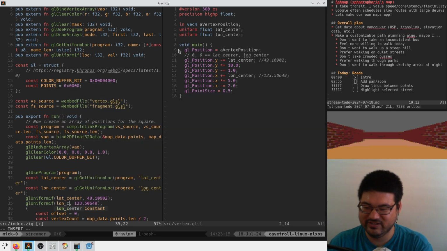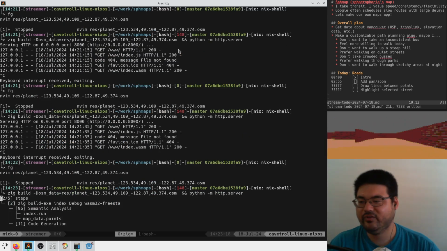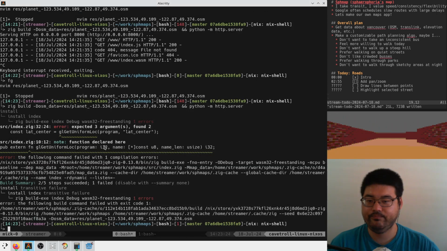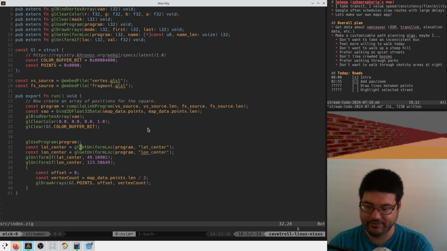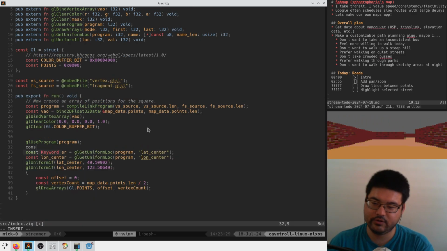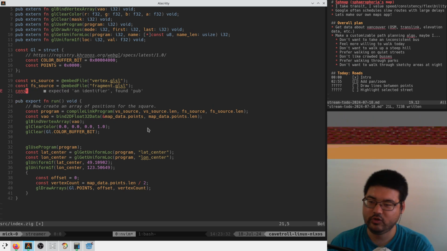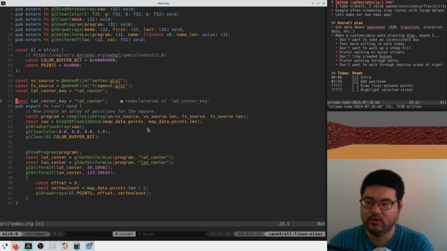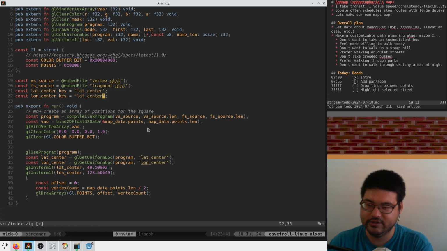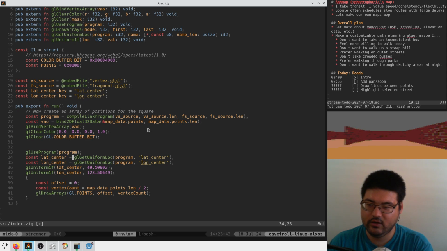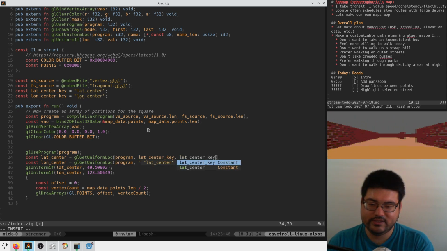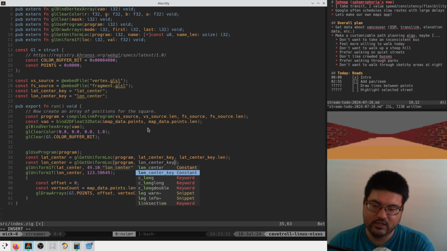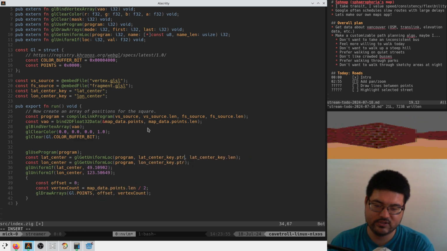Okay. Lat and lon center. Let's see if that solves our problems. Expected 3 arguments, found 2. That's true. So I guess we say lat center key is equal to lat center, and lon center is lon center. And then here we say lat center key len. This gets a little ampersand, and this is probably not actually lon center key pointer, I think. I think these get sentinel terminated slices.